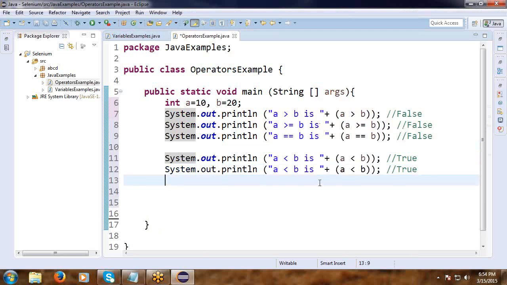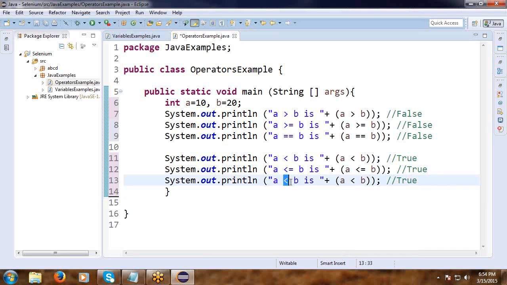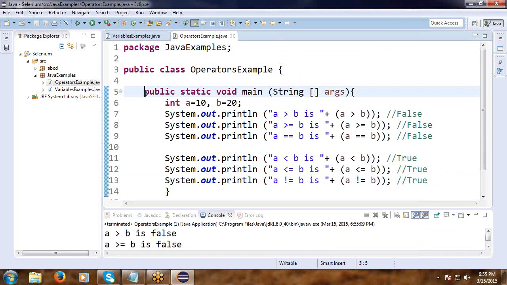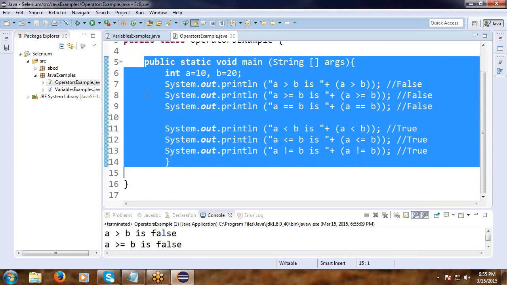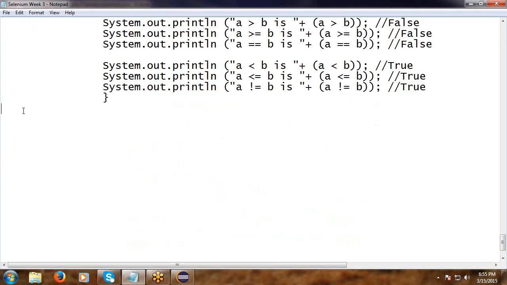Just a minute. Next, a less than or equal to b. True. Next, a not equal to b. Not equal to. Run the program. Observe, the first three are false, the last three are true. Okay, Sridevi? Relational operators.